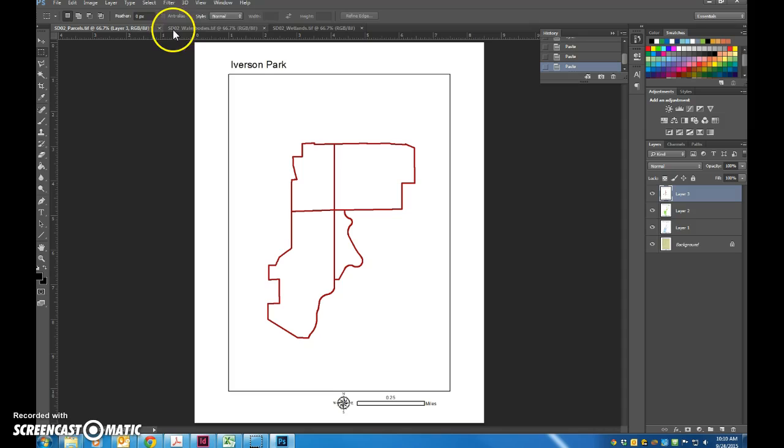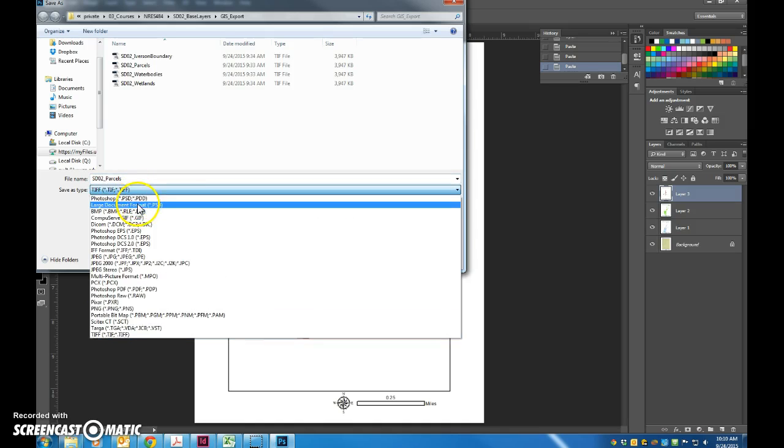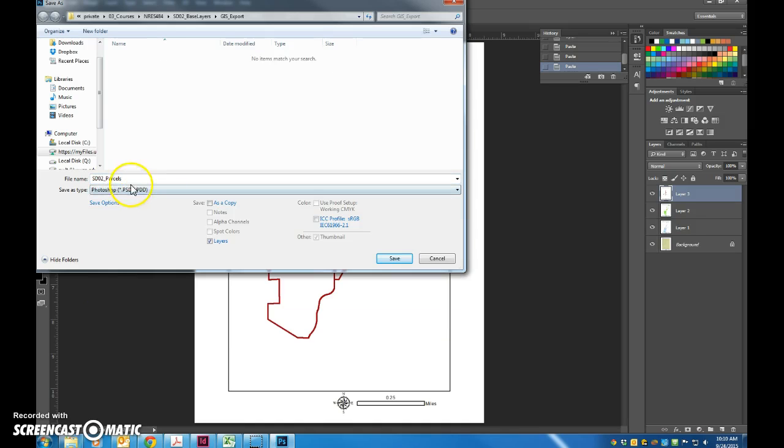At this point in time, I'd close out the other documents and save. So do a Save As, and I want you to save this as a PSD file. I'm just going to save this as skill development 02 base map.